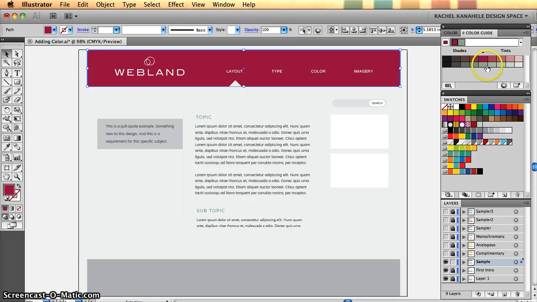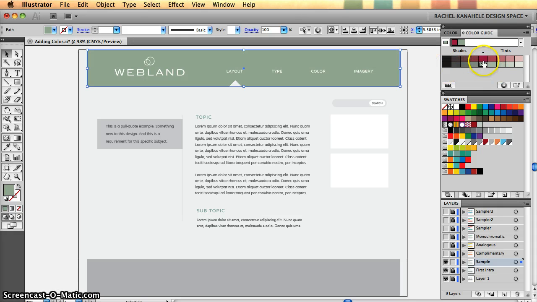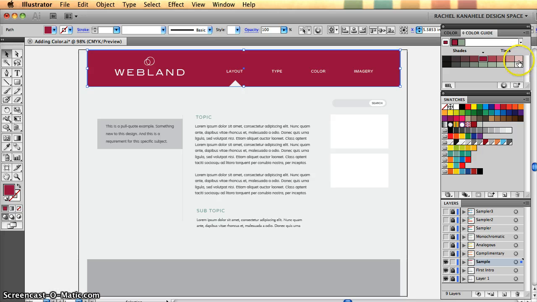and it shows you more of the monochromatic color scheme. You can see the shading from the main color going to the dark, then the shading from the main color going to the light. So here's a complementary color scheme.